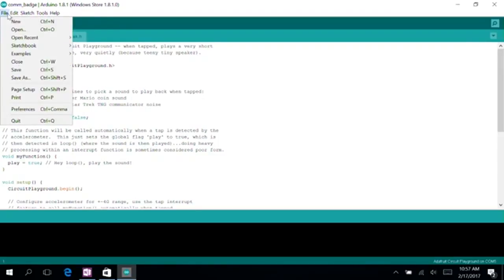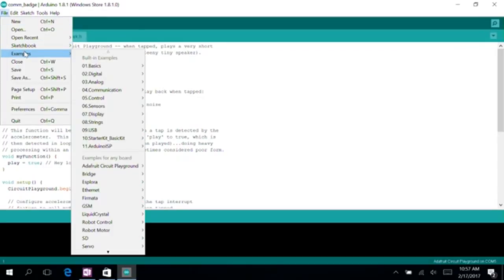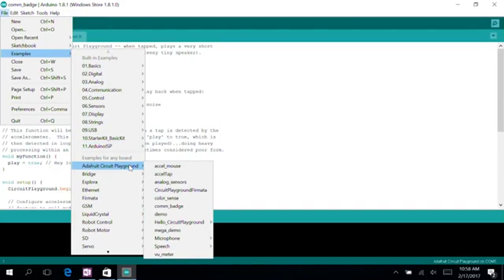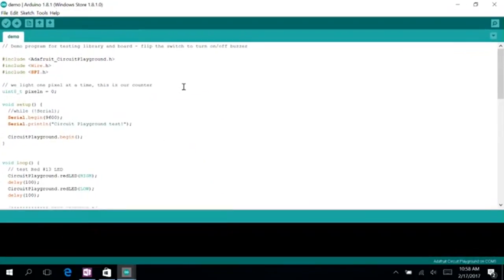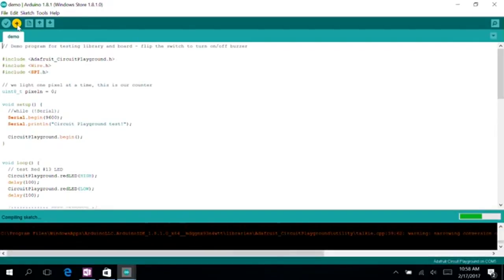So I'm going to go into the file here. It's pre-populated with a whole bunch of examples. And so what I'm going to do is I'm going to go down here to this Adafruit Circuit Playground, and I'm going to click this demo. It's going to pull up a new screen here. And so I'm simply going to upload that, which is this arrow button here. And if the demo people are kind to me, what it's going to do here is it's going to compile that code, just like in a real situation.